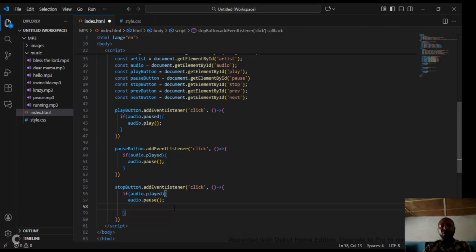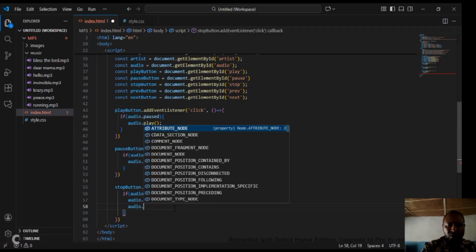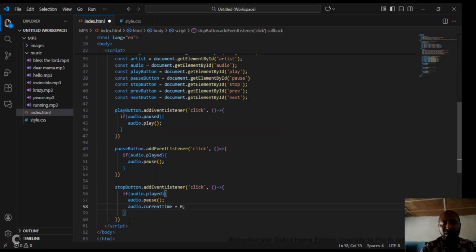Since we don't have a stop function in JavaScript, I'm going to manipulate it now. We're going to do this: audio dot current time, then we set it to 0. That's it. So now we are going for the next and previous button.